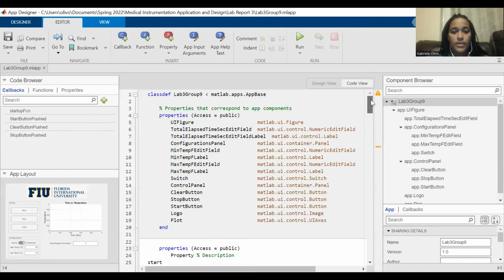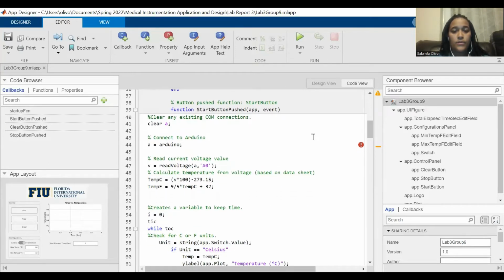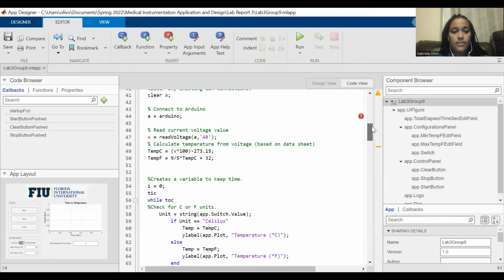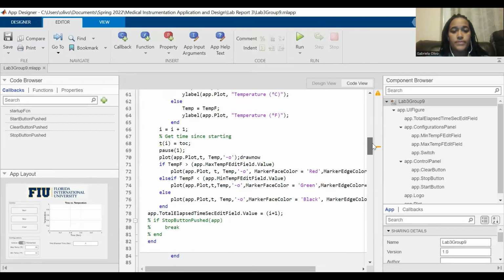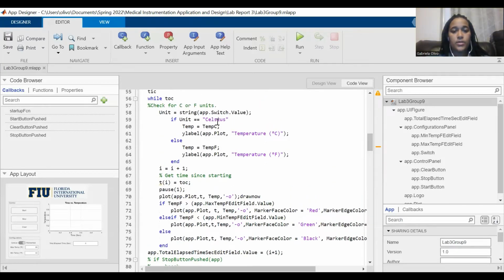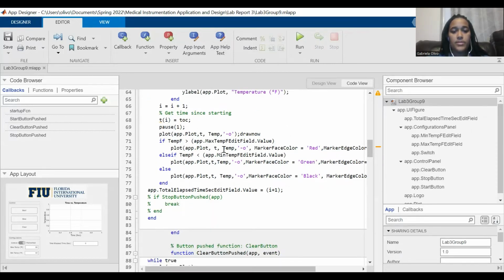And this is the code view. MATLAB automatically codes the GUI for you. And then you can add your own functions. This connects to the Arduino. This sets the conversion between voltage to temperature in Celsius or Fahrenheit. A while loop for the start function. And this controls the switch. So if the switch is set to Celsius, the temp will collect in Celsius units and change the Y label as well. And this if-else statement changes the colors.